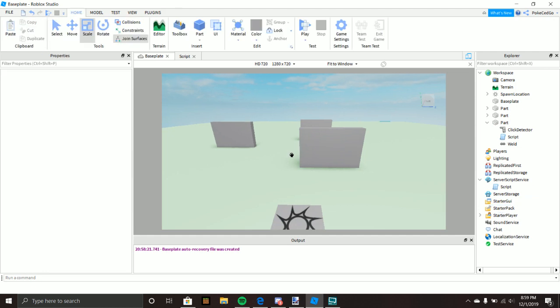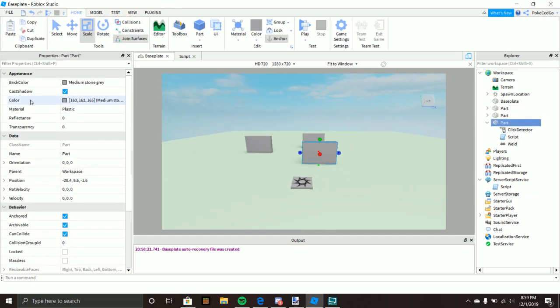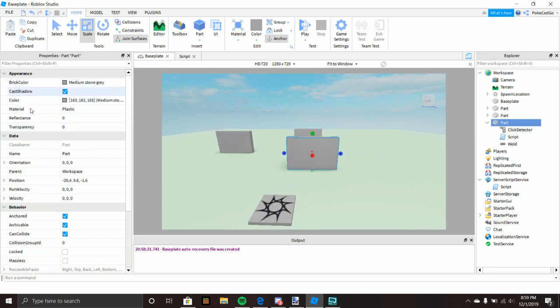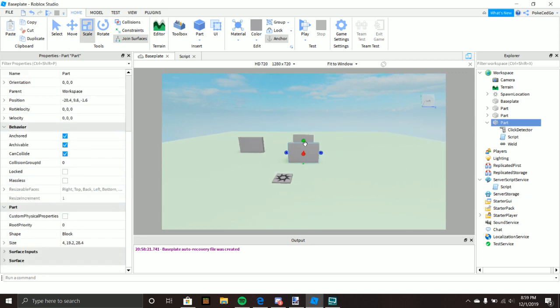So I think that covers it: printing and properties. Properties are just anything, appearance, data, behavior, part; anything in those categories, you can change. And yeah, I think that's it.